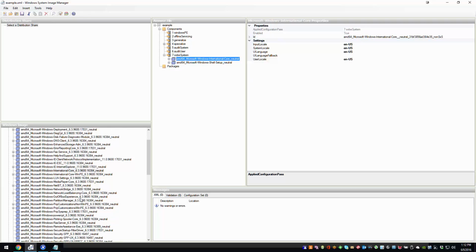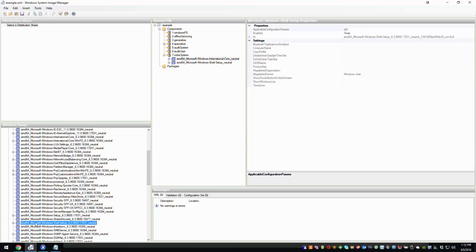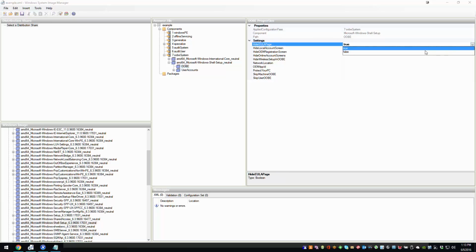Okay. The next step is to locate the shell setup. Again, right click on that and do add to pass 7 oobeSystem. What you're going to do here is hide your EULA page. So if you drill down to OOBE, you're going to see a whole bunch of other things. You want the OOBE, and it'll have hide EULA page, and you click on true because we don't want to be stuck at a EULA screen.